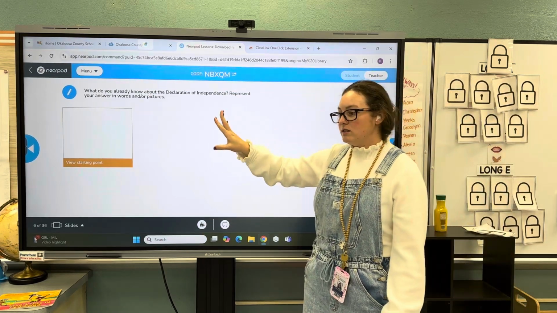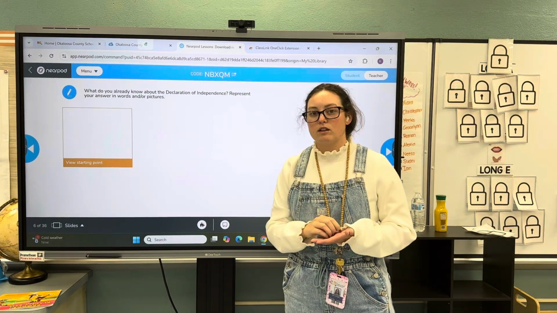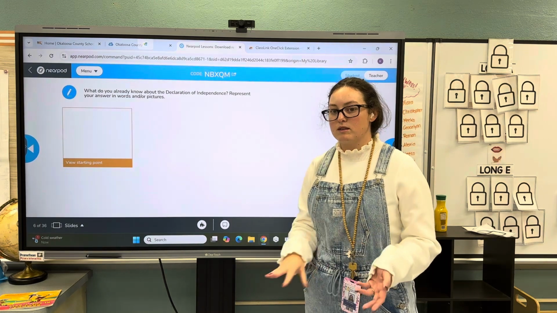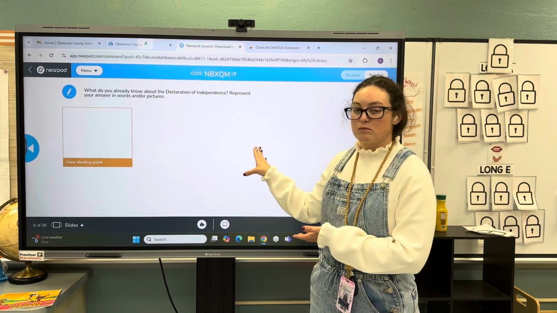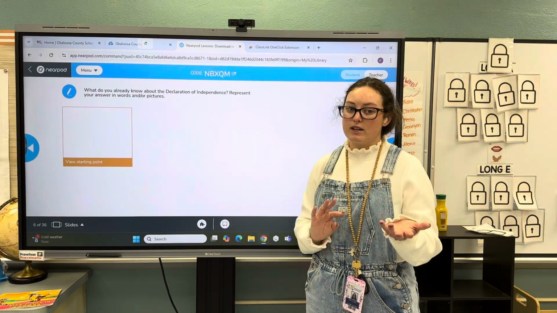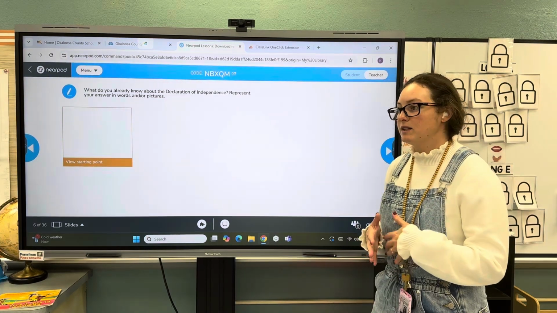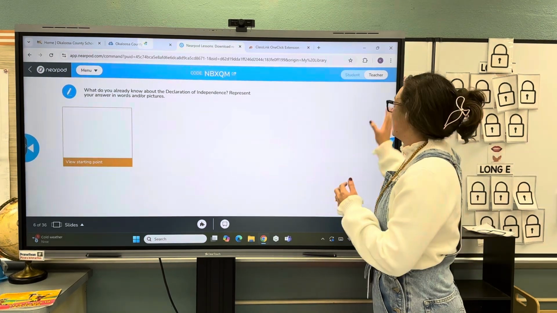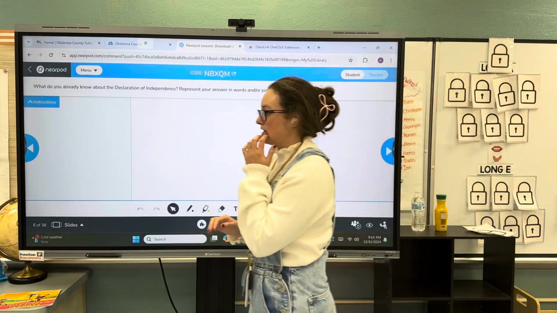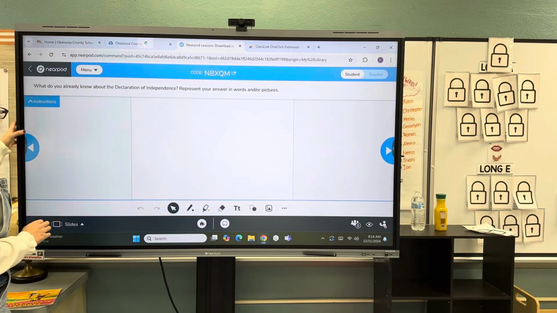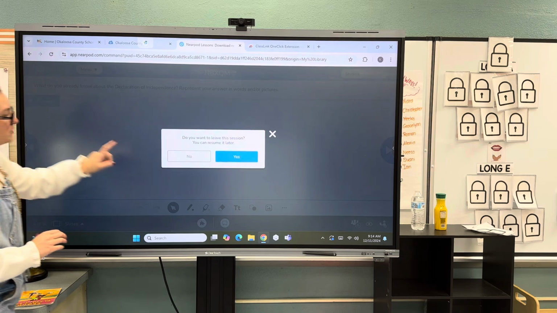So as students are illustrating on their Chromebooks in real time, their illustrations will pop up here. And then from there, I can progress monitor pretty quickly as a formative assessment. Even though this is a KWL, it's pretty neat to see. And let me show you.